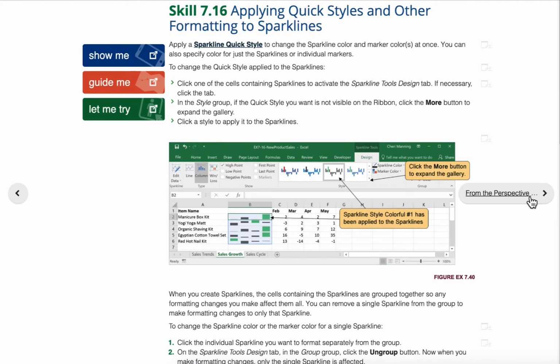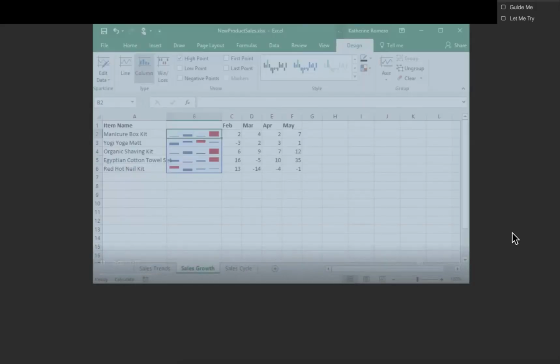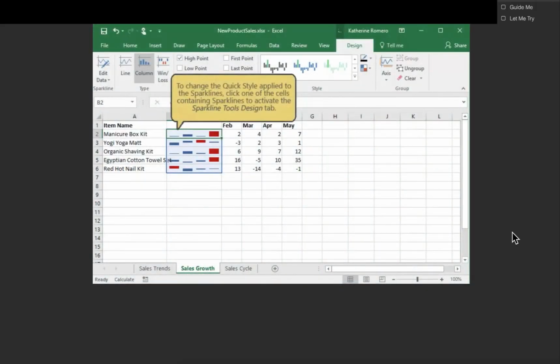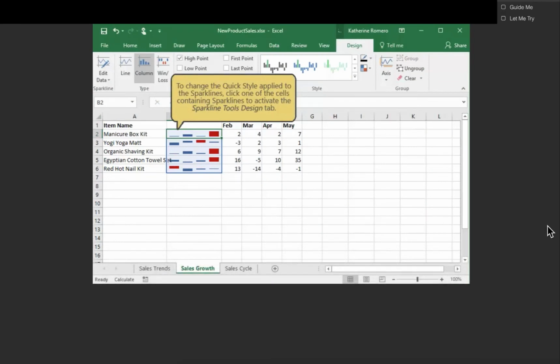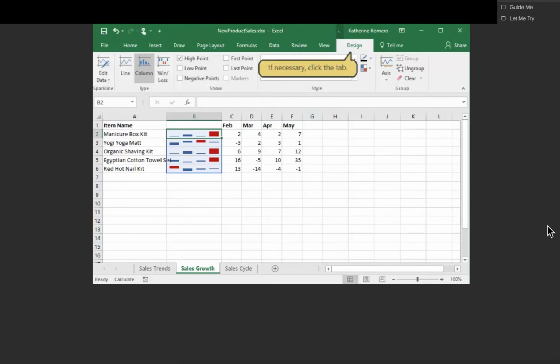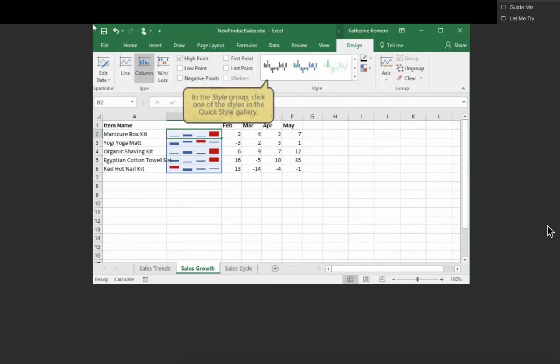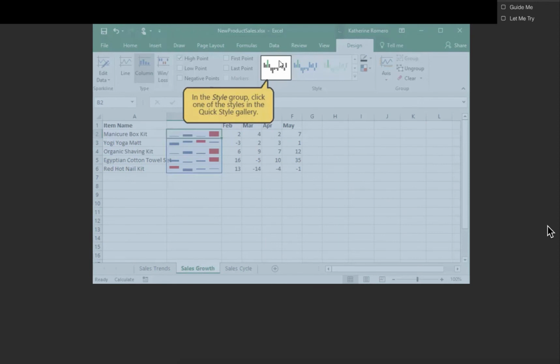Now we're gonna do some quick styles and some formatting to sparklines. To change the quick style applied to the sparklines, click one of the cells containing sparklines to activate the Sparkline Tools Design tab. If necessary, click the tab. In the Style group, click one of the styles in the Quick Style gallery.